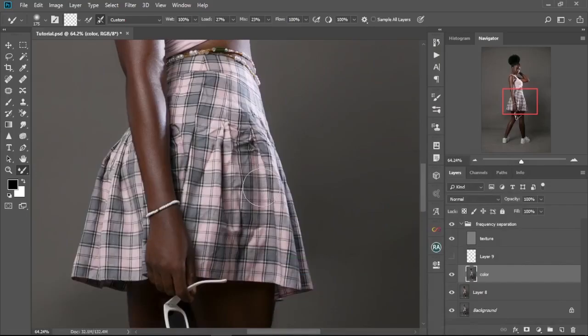Outfit and hair retouching. With the color adjustment layer we created still selected and the mixer brush tool still selected, I will then continue to brush gently on her skirt to smoothen and clear some of the wrinkles from it.